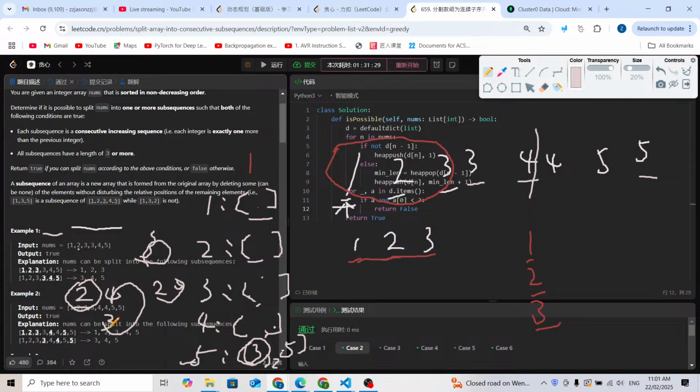We want to make it as long as possible, and we want to make it as equal as possible because 3, 4 is closer. Yeah.